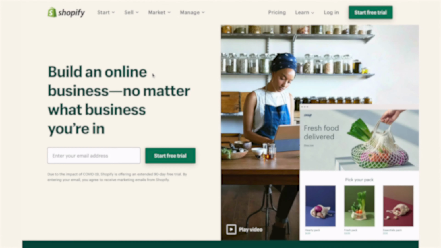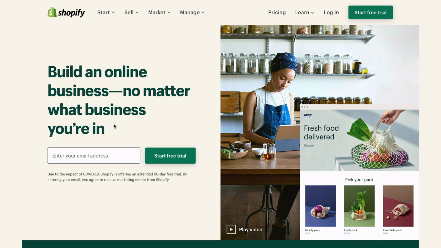Here I've got Shopify pulled up. Right here in the top left corner, we've got their headline. The reason why a headline is so critically important on a simple marketing website like this is often it is literally the only text that the average visitor to your website will ever read.